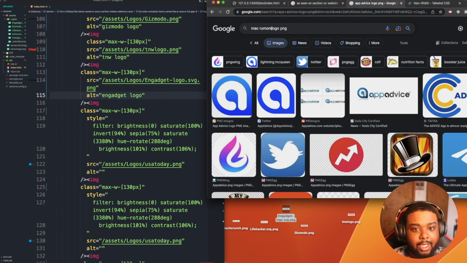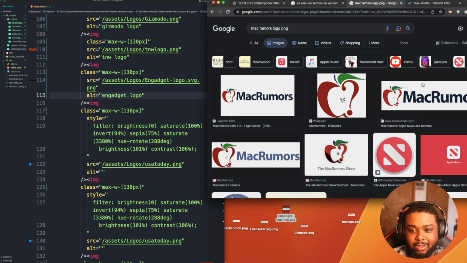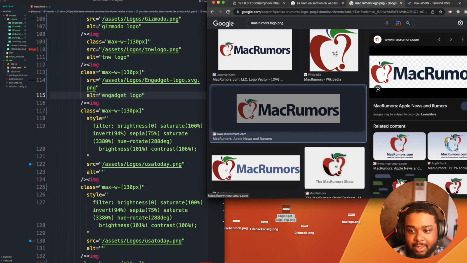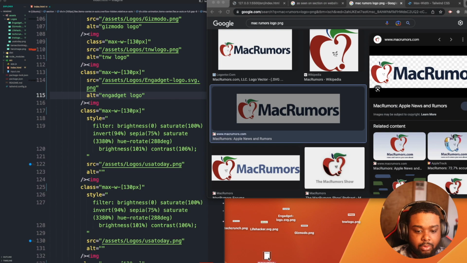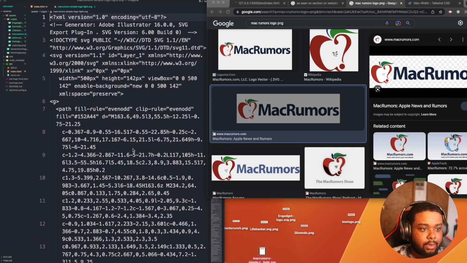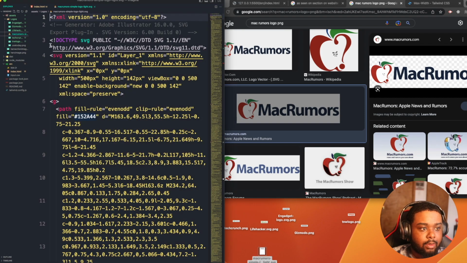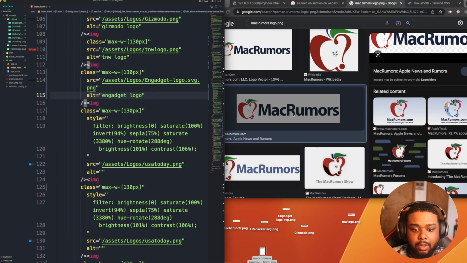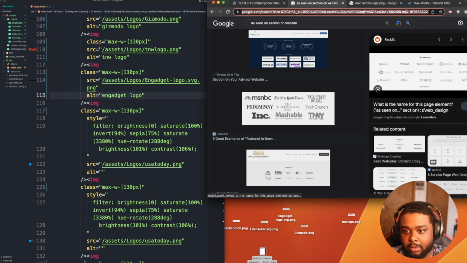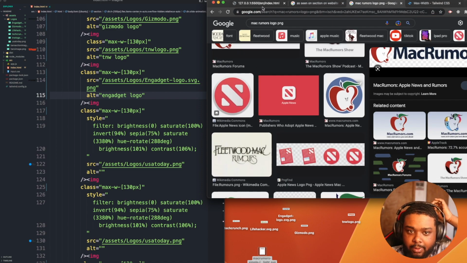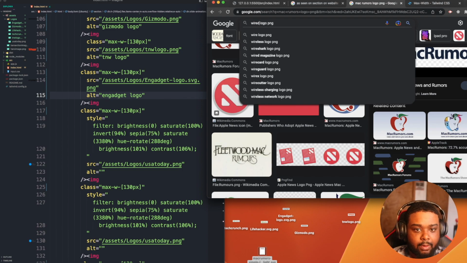Mac Rumors. I swear they made some of these up. Like some of this stuff doesn't exist. I swear it doesn't. All right, Mac Rumors. Try this one. I don't think this is gonna look right, but let's just see. Yeah, that's a full SVG. I'm gonna delete that. I don't know what the hell. How's that? All right, so not Mac Rumors. Oh, Wired. Okay, Wired looks nice. I know what that is. I've seen that before. Wired.